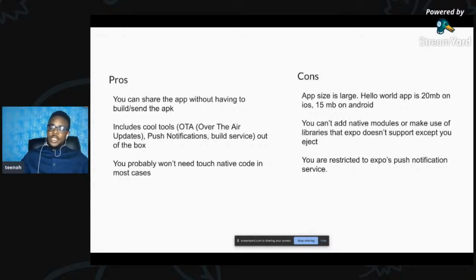You're restricted to Expo's services like their push notifications. So I think Expo uses OneSignal to handle push notifications, and you probably might not want to use that. You might want to use something like CodePush. But if you're using Expo managed flow, you're limited and restricted to using just that.